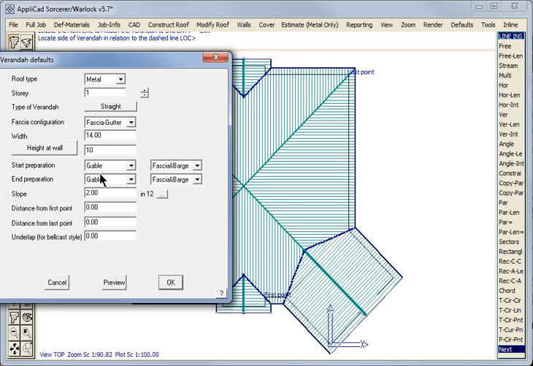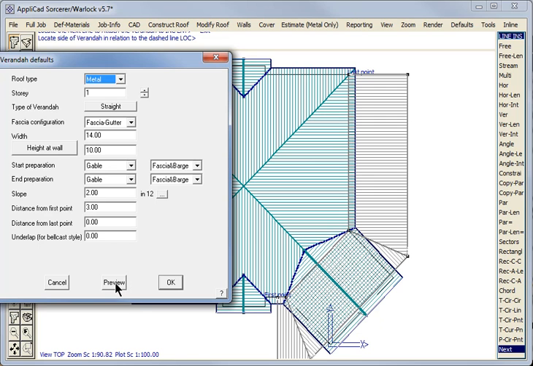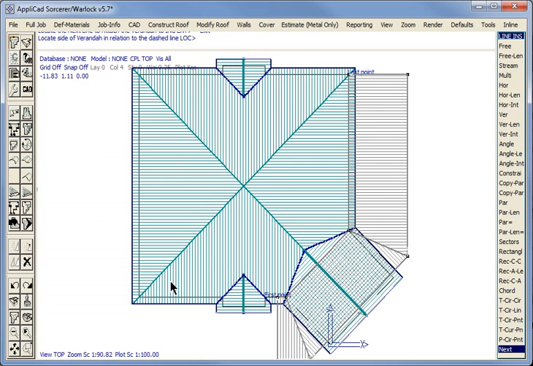Start preparation, we'll gable each end, slope 2/12, that'll work for me, but I also want it to come back from that corner by 3 feet, so distance from first point will be 3. We then select preview, and the porch is drawn.